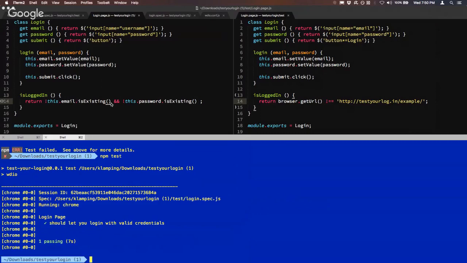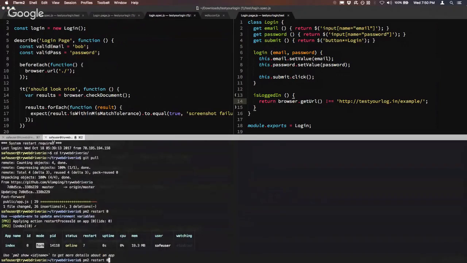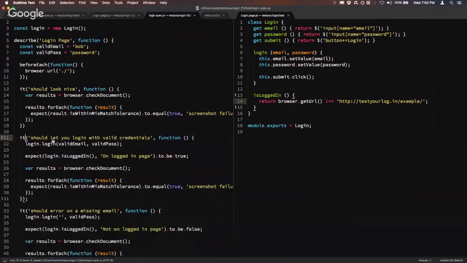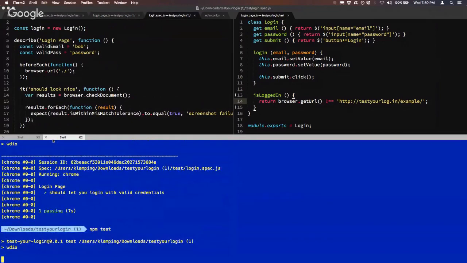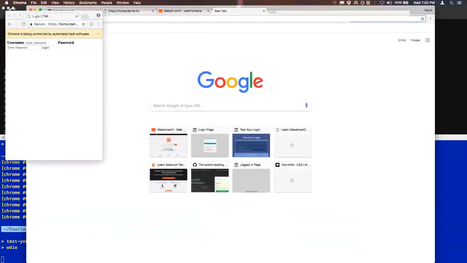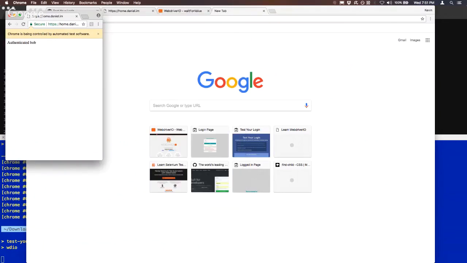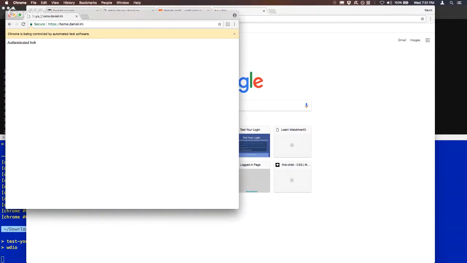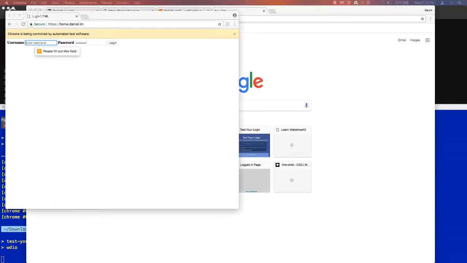There we go. And then I'll run all those other tests just to make sure that works. And then while all that is running, I'm going to do one more thing. Where is it? There. Okay.